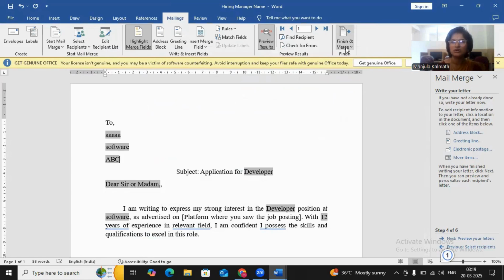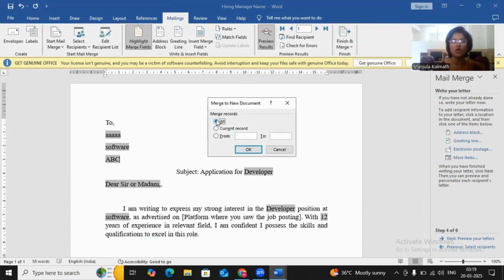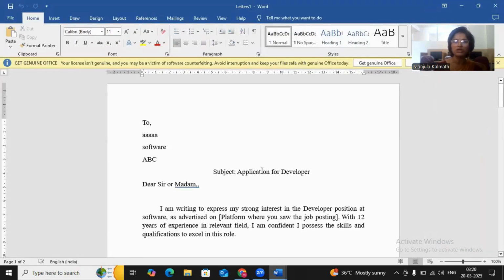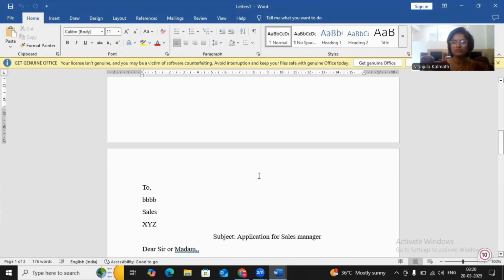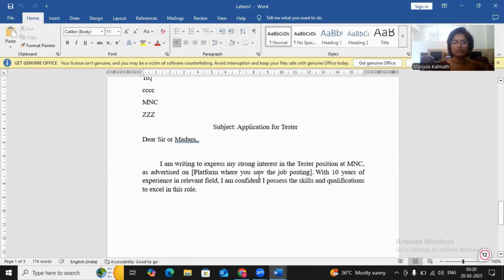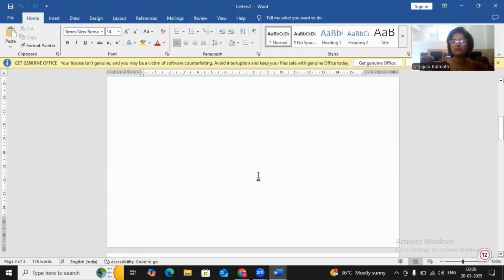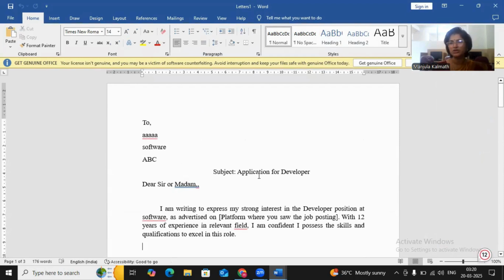Now I'll go to the last option, that is merge and finish. Edit individual documents. By selecting this one, I'll say all. In total, how many addresses have I created? 3 different company addresses I have created. So now in the new document, it will be creating the 3 different letters. First one with the first company, that is manager name AA. Second, manager name BB. And third one, manager name CC. Like this, we have created letters for the 3 different companies. It is in the new document.